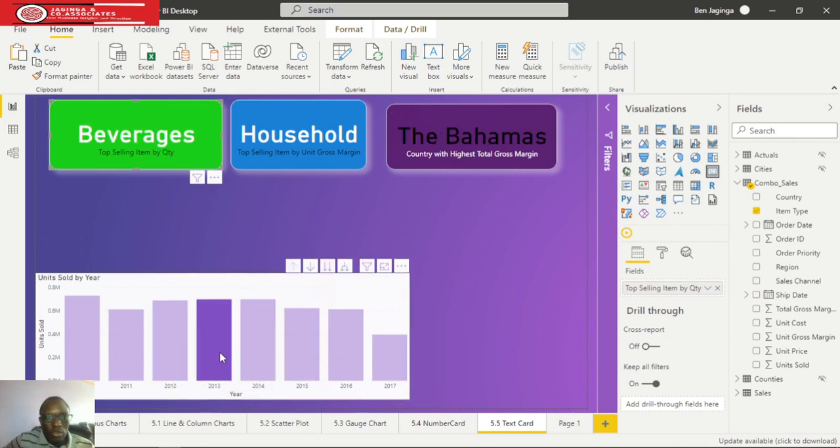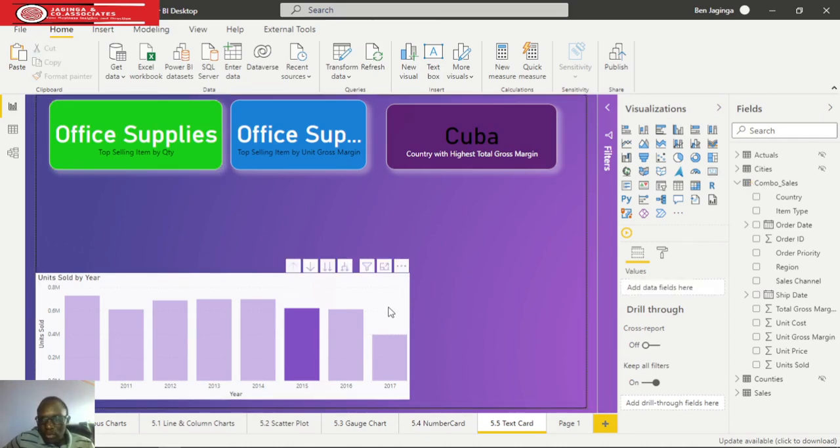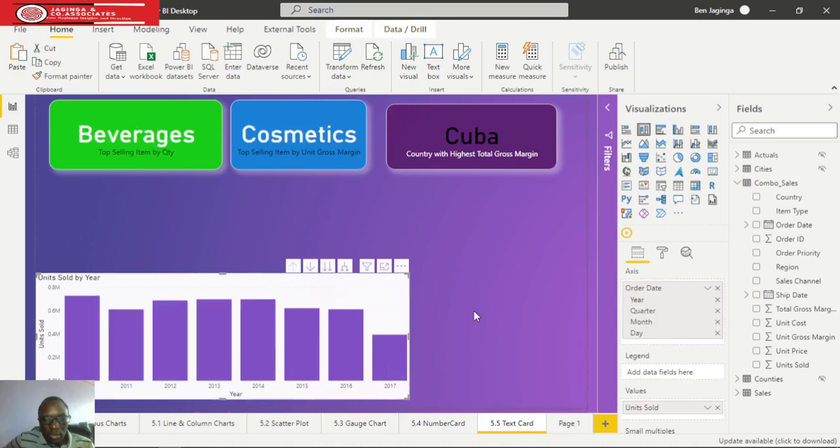When I go to 2013, yeah, back to beverages, but top selling by unit gross margin is household, but the country with the highest total gross margin is Bahamas. When I click on 2014 it changes, 2019 changes. So let me try to use a play axis for years.